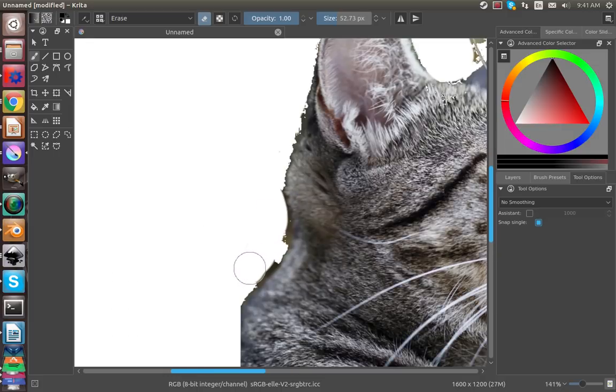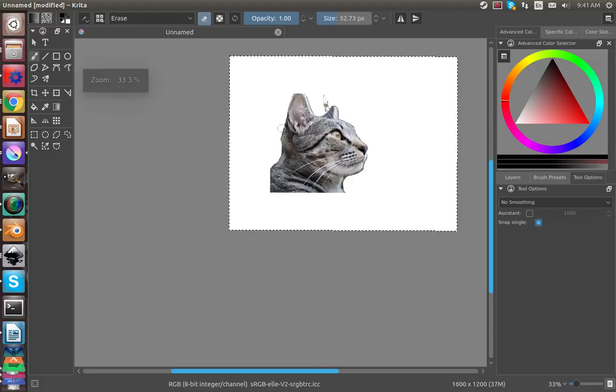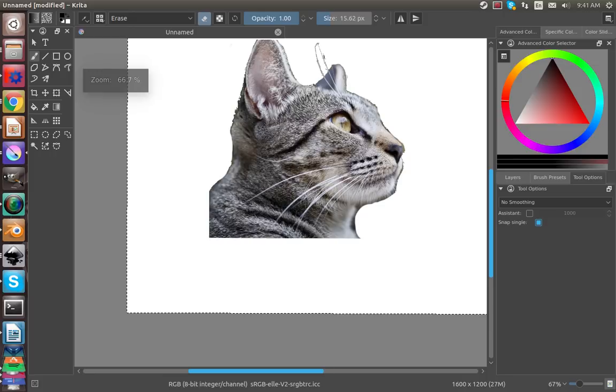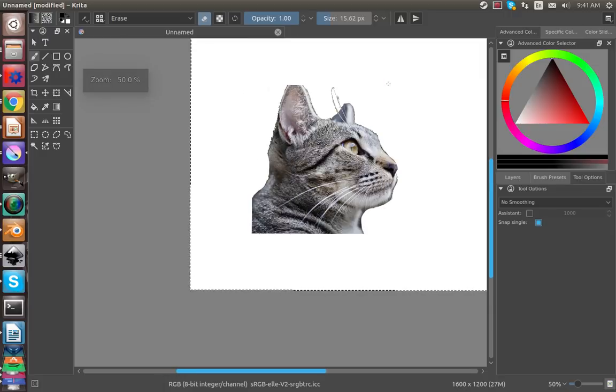One of the cool features that Krita has is it has a mirror function. So the mirror function, what that does is, if I draw something on one side of the board, it will show up on the other. So there we go. The cat looks good right there. So we just removed the background, and that went pretty easy and fast.